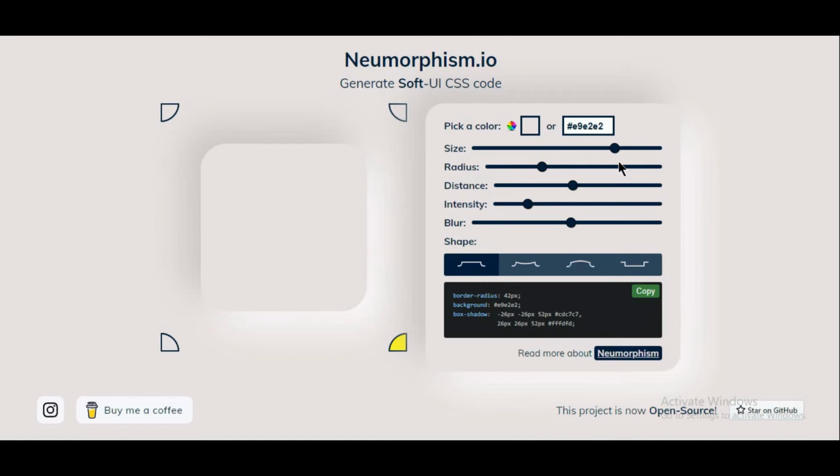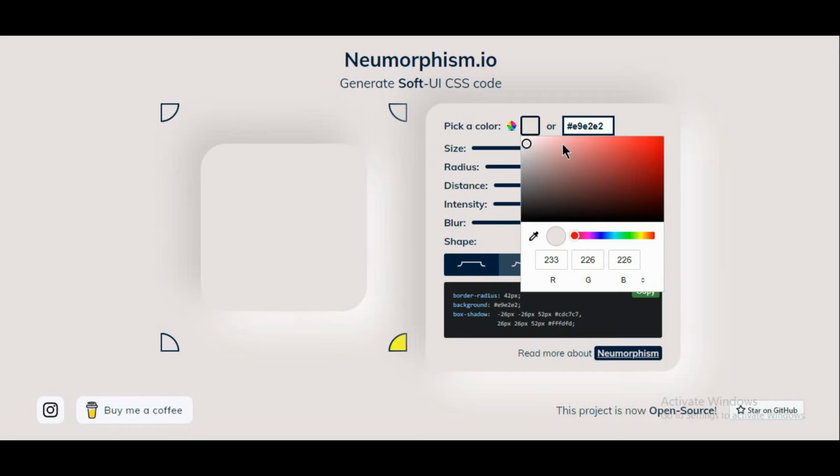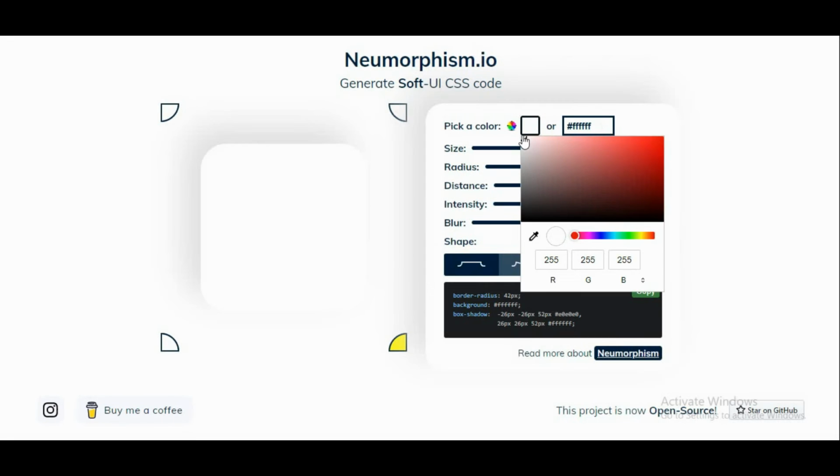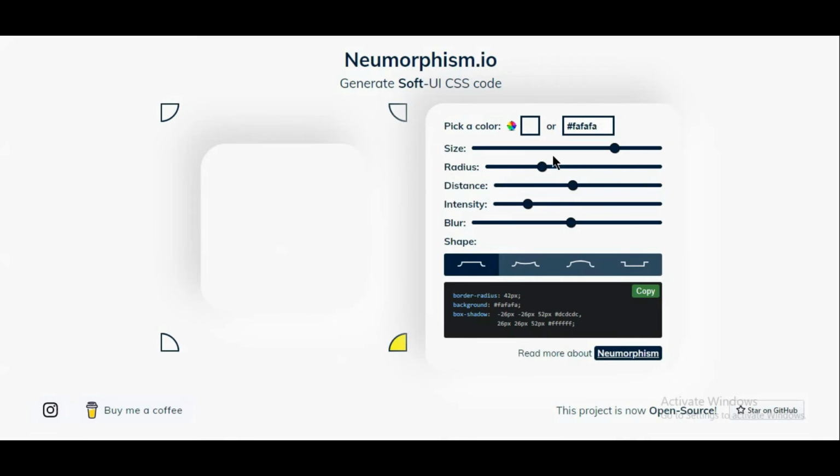Here are some properties given. First of all, you will pick any color you want. So I will simply pick white color. Okay, so the first property is size. You can increase or decrease the size of this element. And second is radius. Also you can change the radius. If you want to create a circle, then you will change it to full radius, and you can change the radius as you wish.